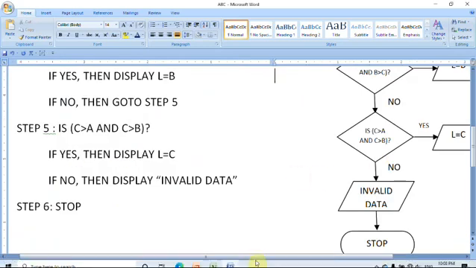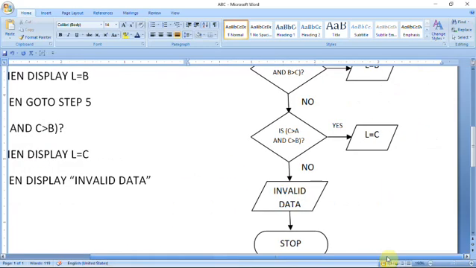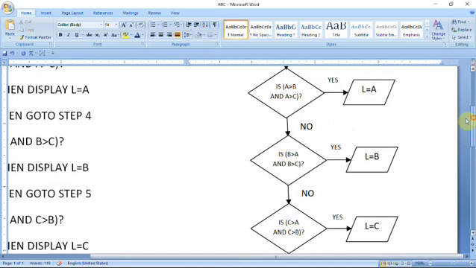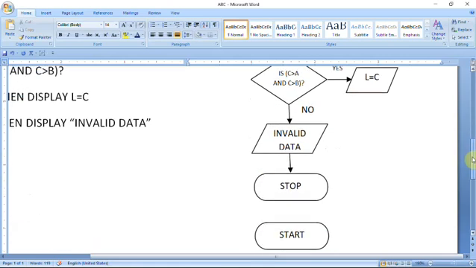Now we have to connect all the symbols, because suppose this condition is true. If this condition is true, then it will display L equal to A, meaning largest number equal to A, and after that we have to terminate the flowchart. It means we have to move our control to the stop. Directly we should stop our program.